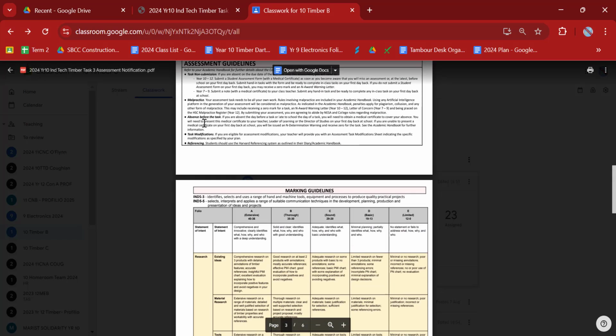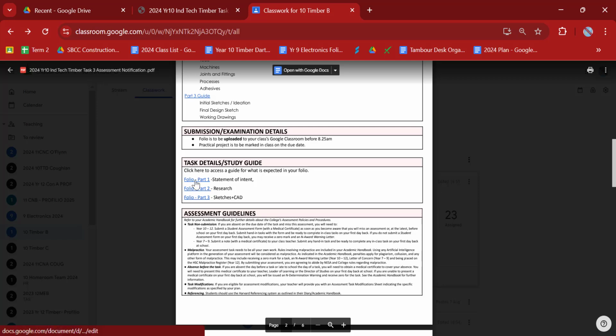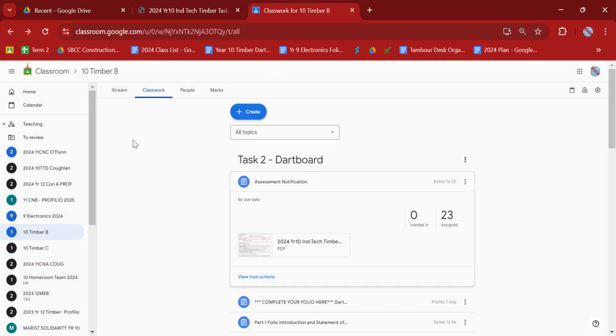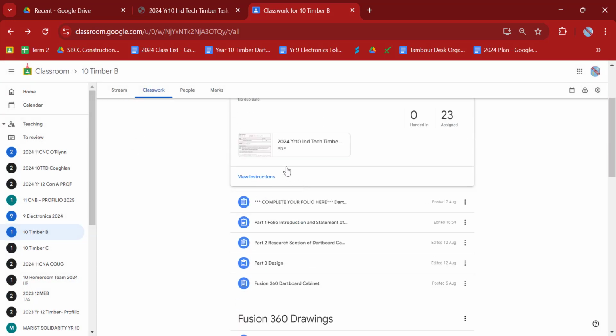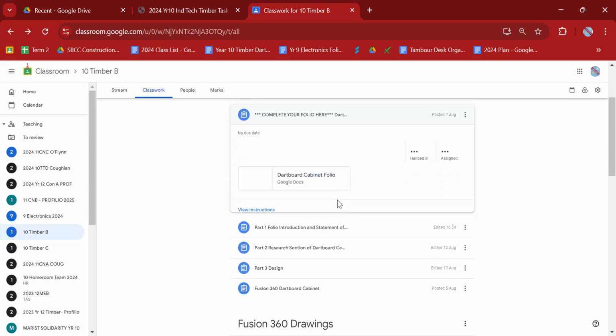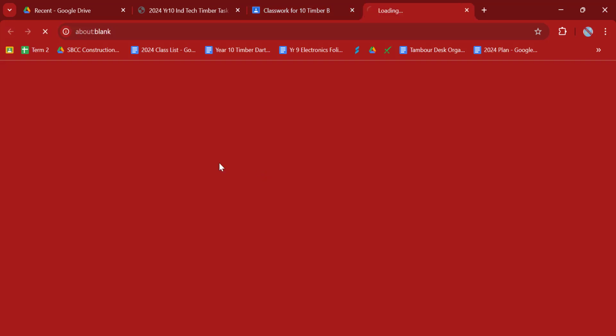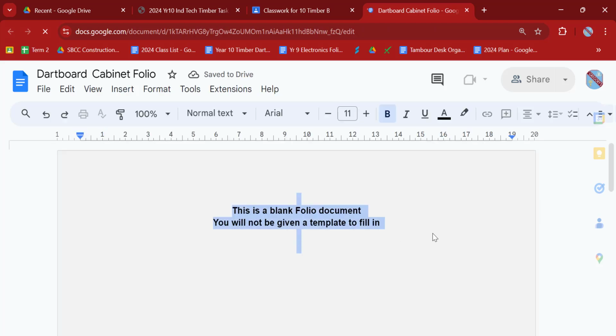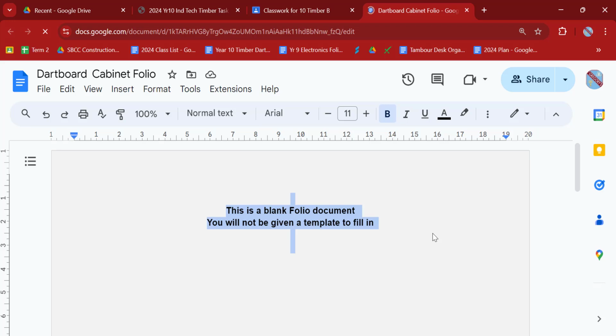So a lot of this task is weighted towards folio. Now, these guides are linked here. But then if we go to Classroom, this is what we're looking at. There's your task. Complete your folio here. So you click on this document, and it is a blank Google Doc. This is the only doc that I'm going to open and mark. So do not make a copy. Do not work in Microsoft Word. Only do your folio on this document here.